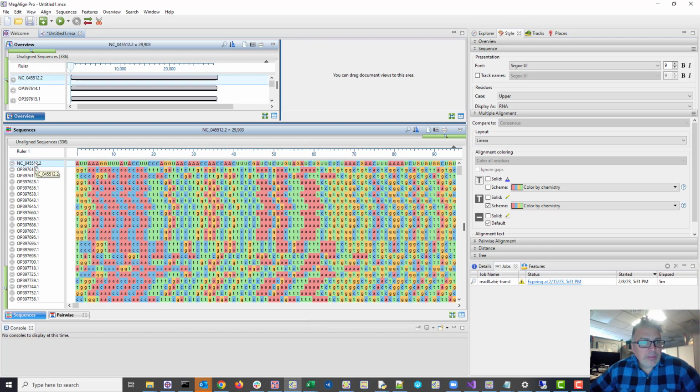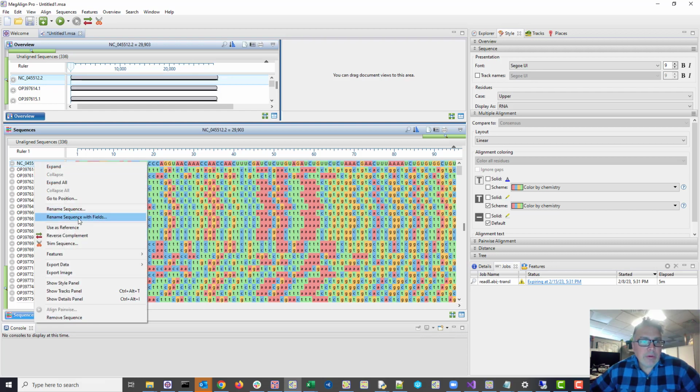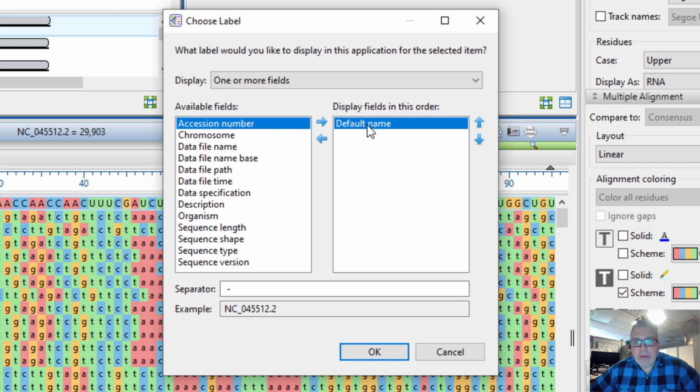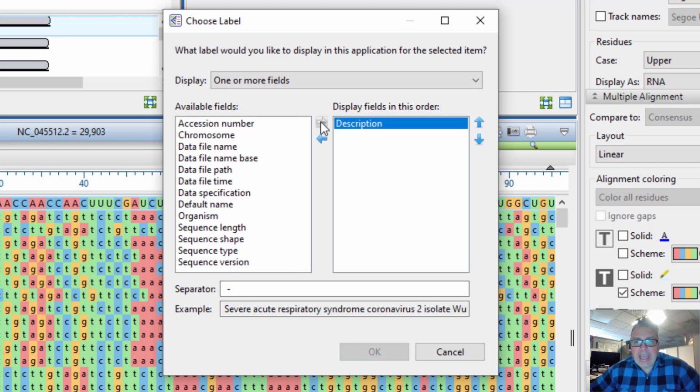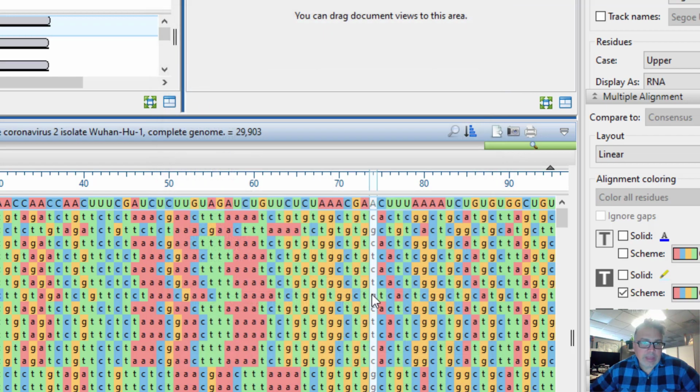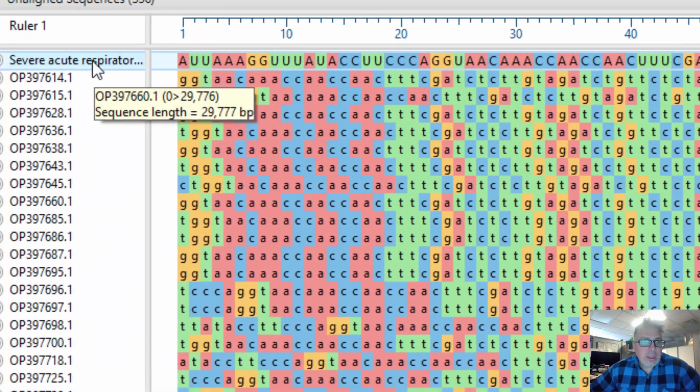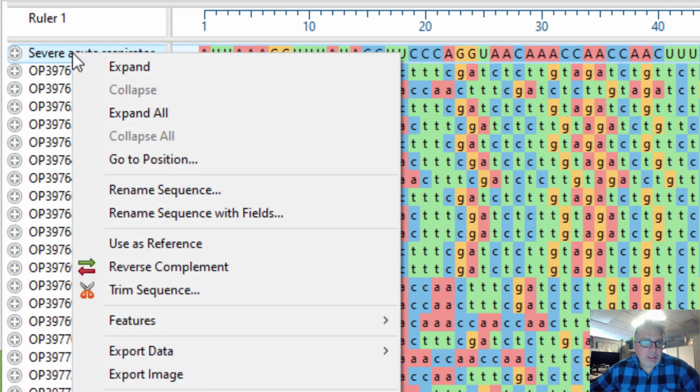Now, I'm going to click on this strain here, the HU1 strain, and I actually want to rename it with fields. So I did a right click, I'm going to go to rename with fields. And then I'm going to take the default name out, and then I'm going to click on description and add the description as the name. And this will be the name that's now given to that reference. Now to set it as a reference, I'll right click on it and use as reference.